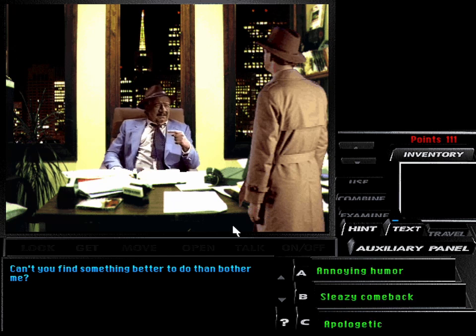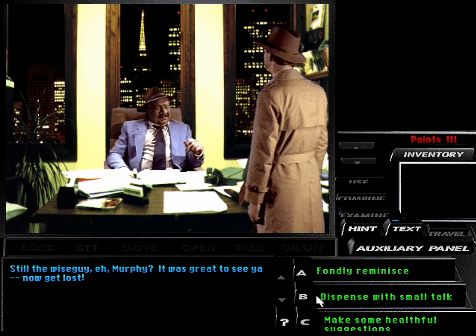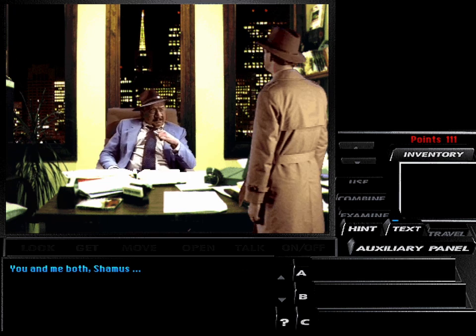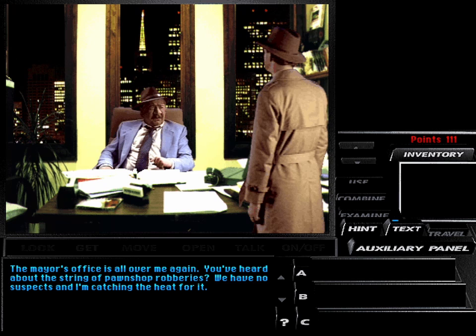Annoying humor. No, because I... Still the wise guy, eh, Murphy? Listen, I'm working on a burglary case, and I'm looking for a lead. You and me both, Seamus. The mayor's office is all over me again. You heard about the string of pawn shop robberies? We have no suspects, and I'm catching the heat for it.